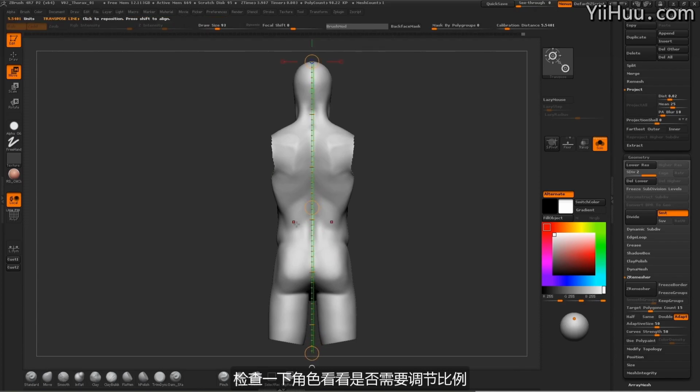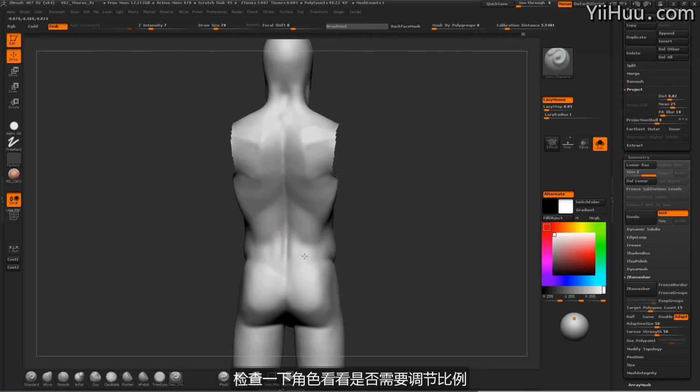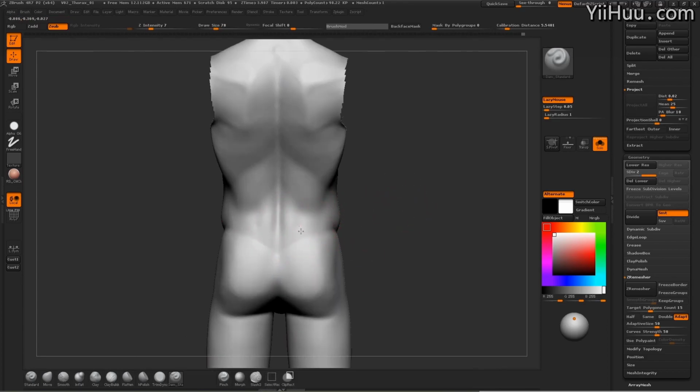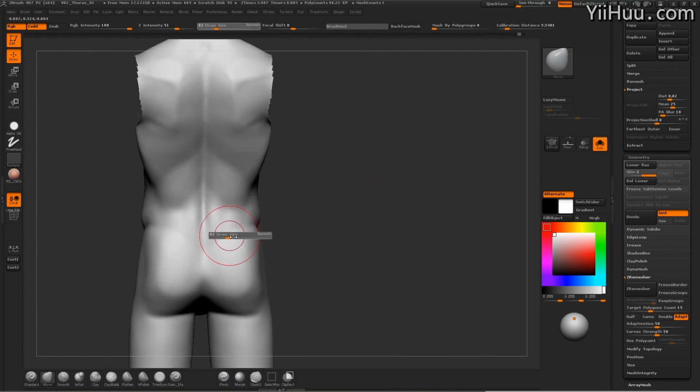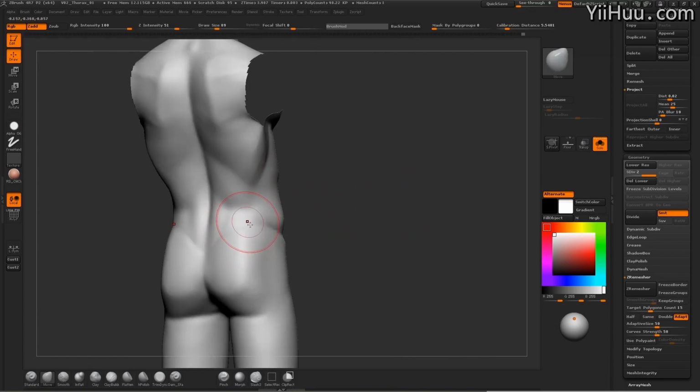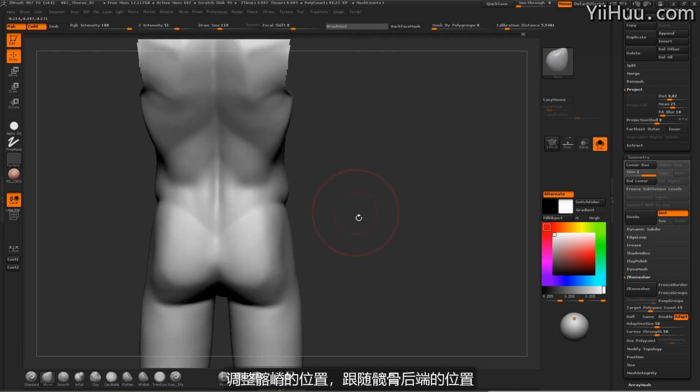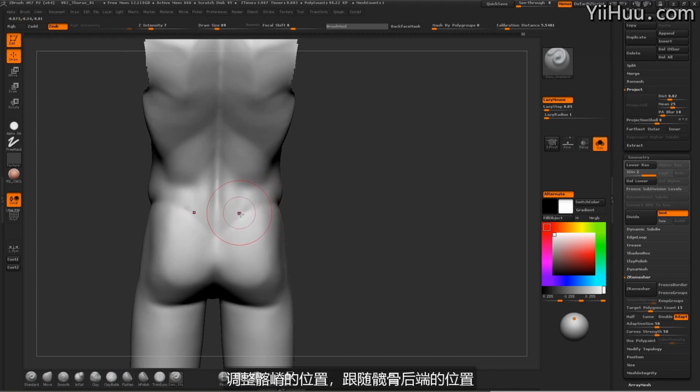Let's check our character to see if we need new adjustments to the proportion. And let's find the hip bone back tip. Adjusting the position of the iliac crest to follow the position of the hip bone back tip. And let's add the hip bone back tip hole.